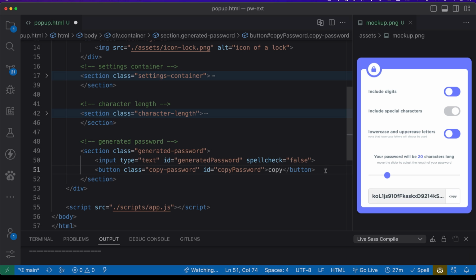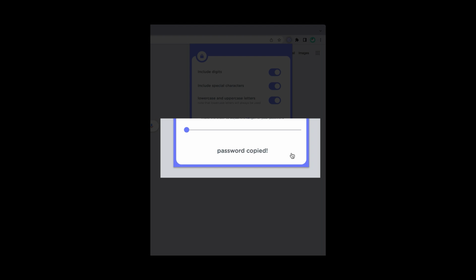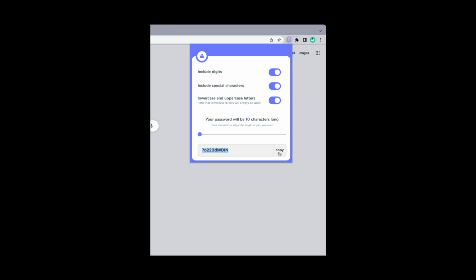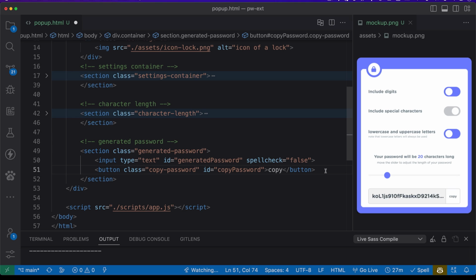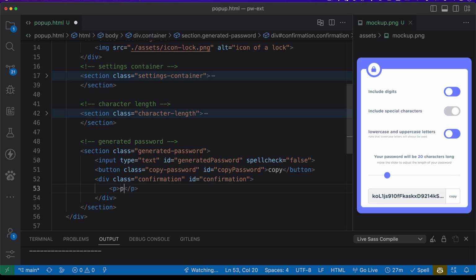I want to show the user that their password has been copied to their clipboard, so I'll create a div element that will position absolutely inside of this section element. That will be the full height and width of this generated password section. And in the center of this div, it'll display copy once the button's been clicked. So let's go ahead and add that now. I'll just create a div with the class of confirmation as well as an ID of confirmation. And inside, I'll just create a paragraph tag with the text password copied.